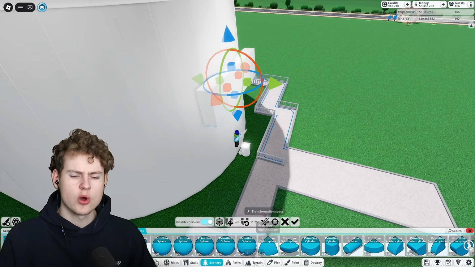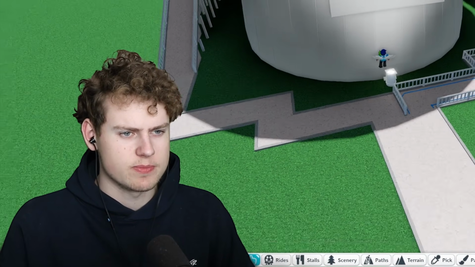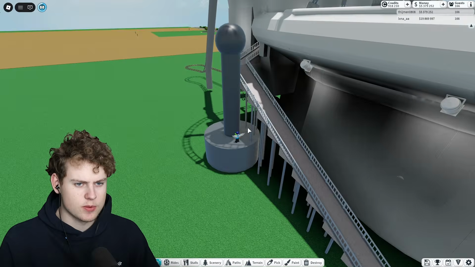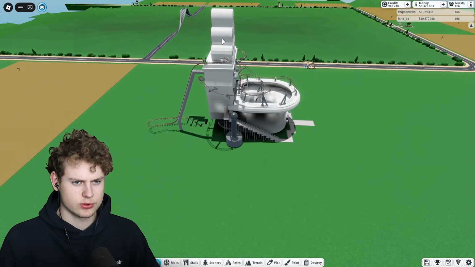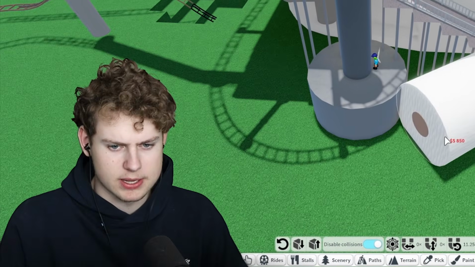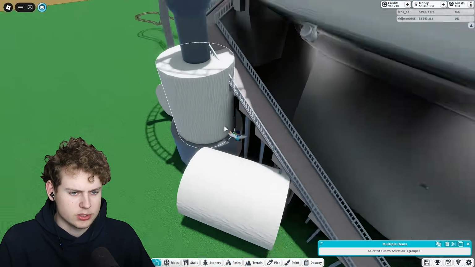I'm not sure what we should name this ride. So let me know down in the comments what we should actually name this, whatever this is. I guess on this side we'll make it like where you normally put the toilet rolls around. I guess I can actually copy some of these around and just place them as decoration. Perfect. There we go. We have some toilet rolls going through here.